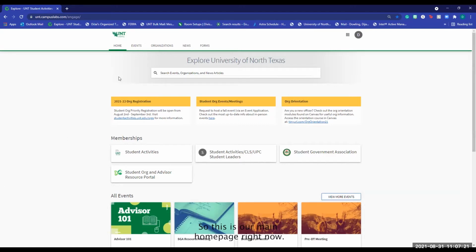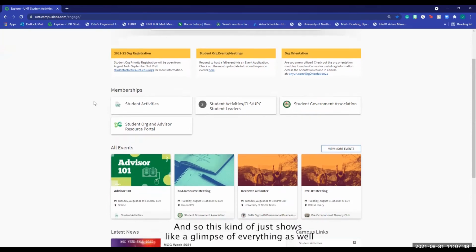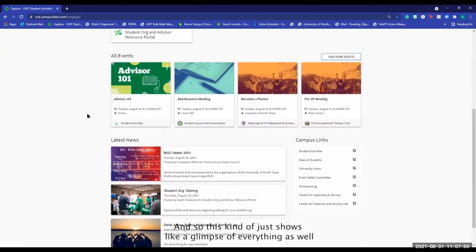So this is our main homepage right now, and this is what all of our officers, all of our advisors, and any person who has access to this page will see. This is our homepage. This is where you can click the events tab and see what events have currently been approved by our office, what's currently going on campus, organizations that are currently registered with our student activities, news articles, as well as forums. And so this kind of just shows a glimpse of everything as well.